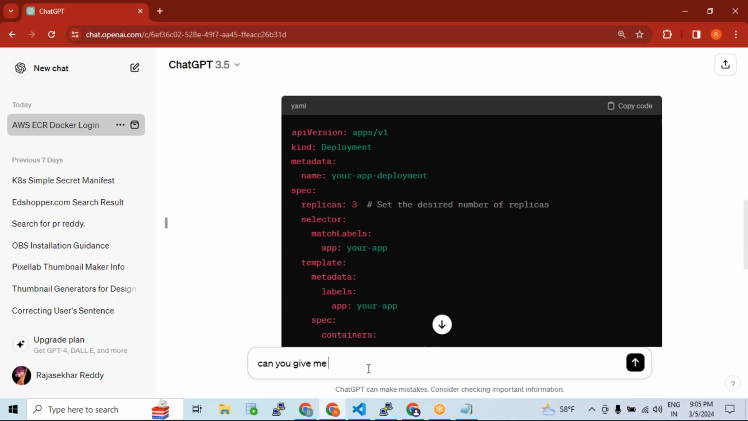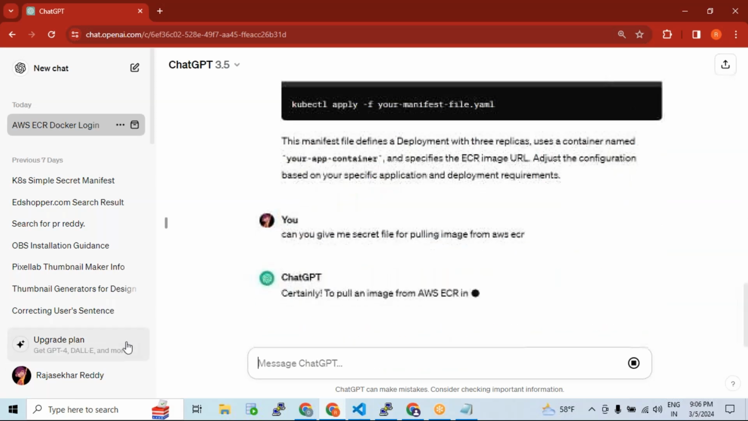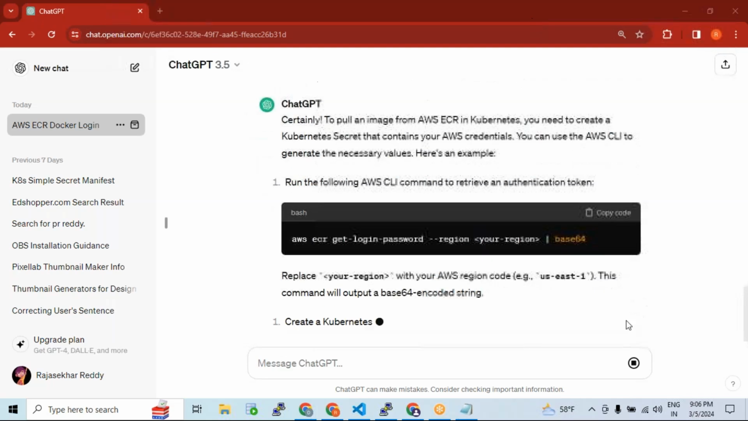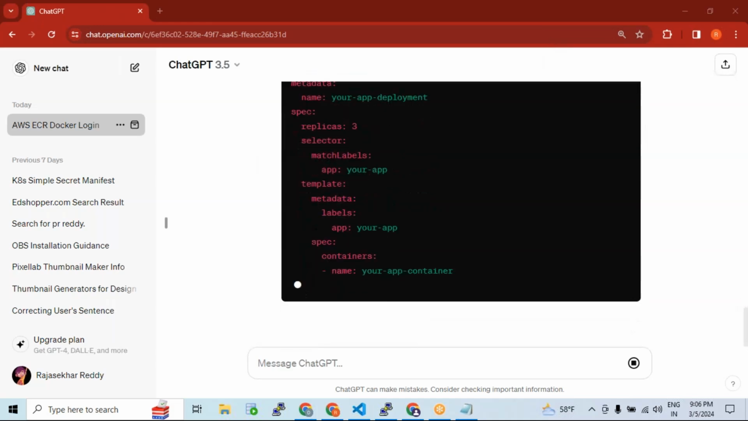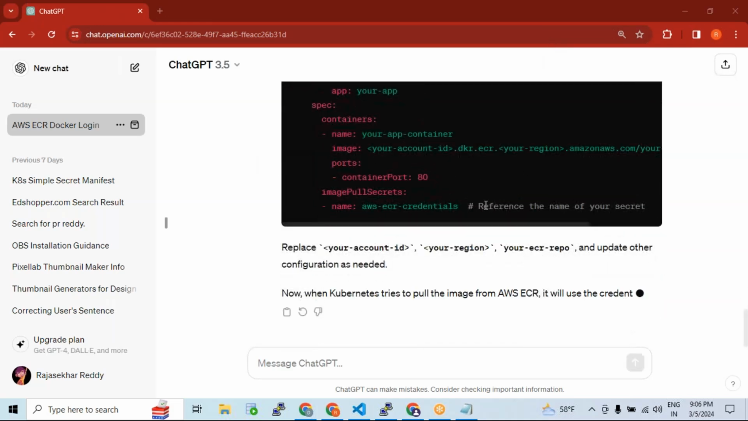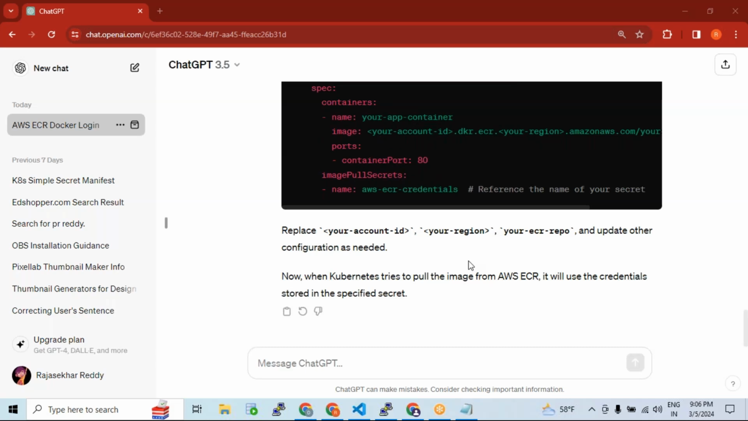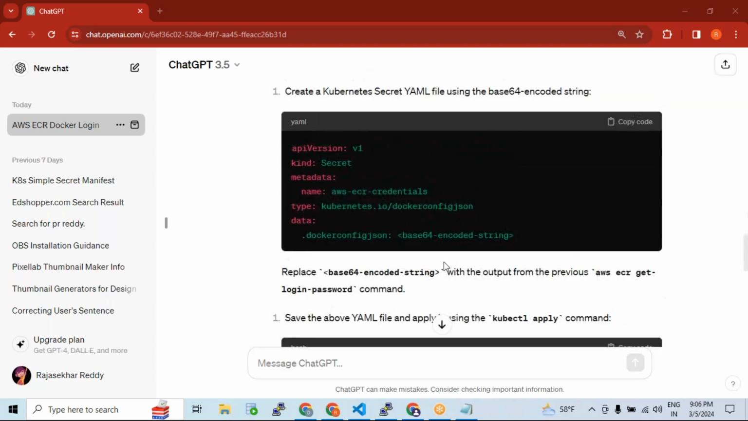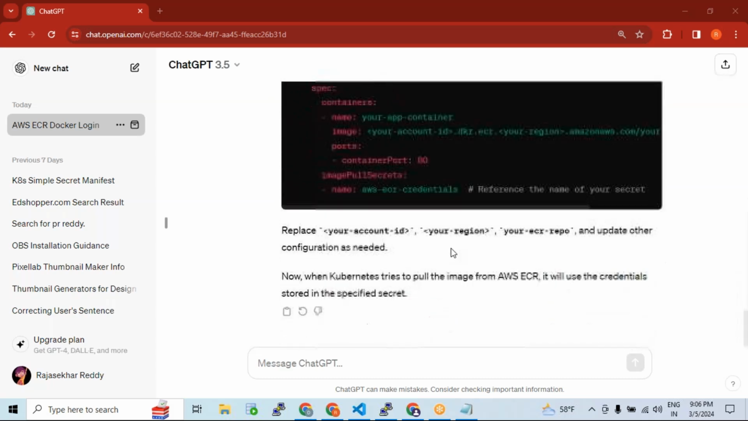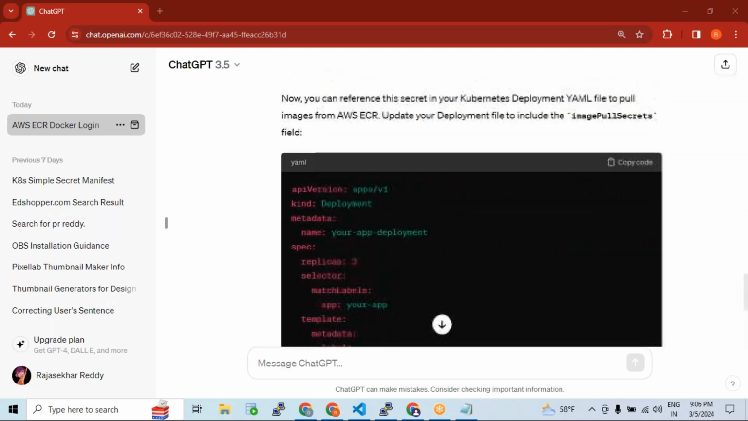Can you give me a secret file for pulling the image from AWS ECR? I think the other day I told you that Kubernetes has a concept called secrets in order to store the credentials, correct? It's not about AWS config, guys. This is the Kubernetes concept, right? Kubernetes is going to download the image. So Kubernetes will use the secret concept, right? So let me show you that.